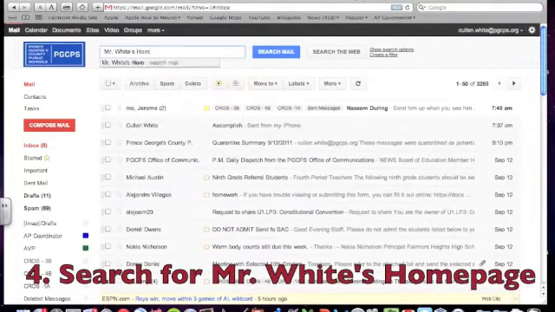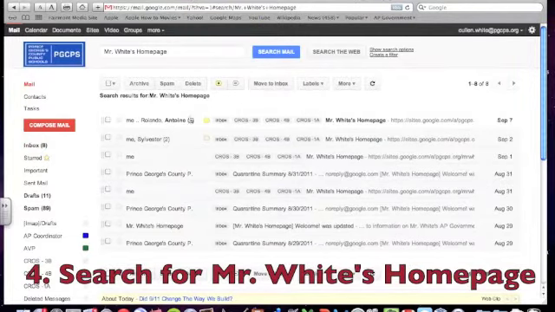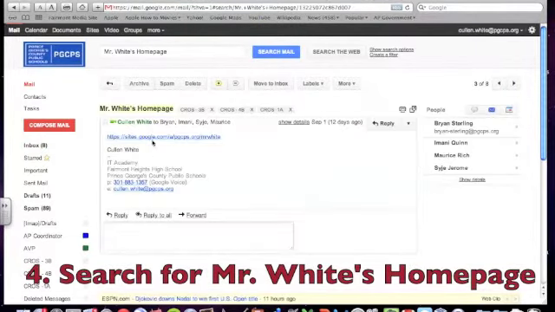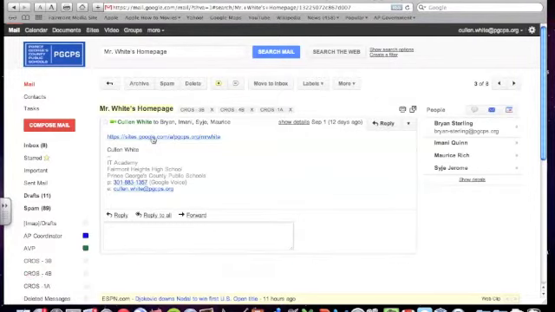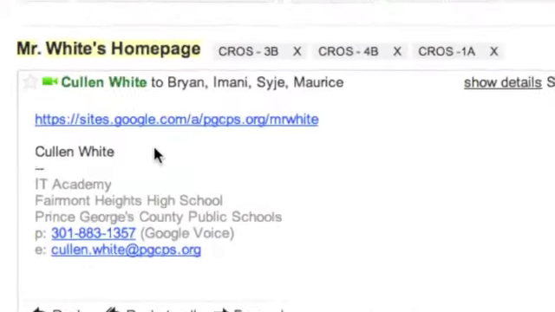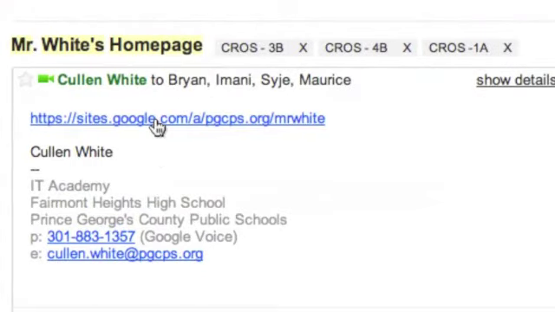Once you've gotten to that point, in the search bar type in Mr. White's homepage, then search. Find the email for the link to my homepage. There it is. So what you want to do now is just click the link. For those of you who want to make sure that you're at the right spot, I'll zoom in as well.